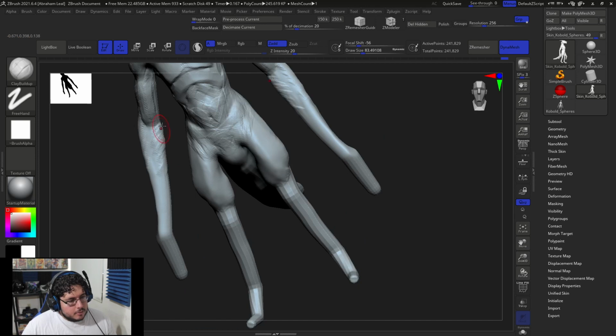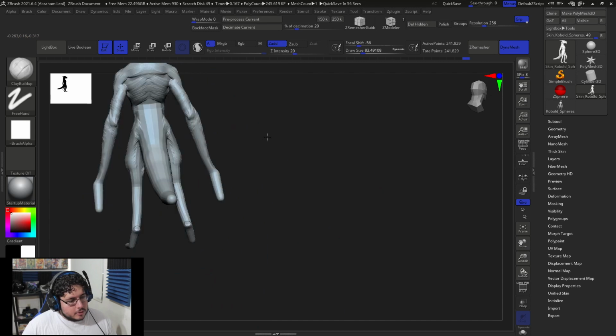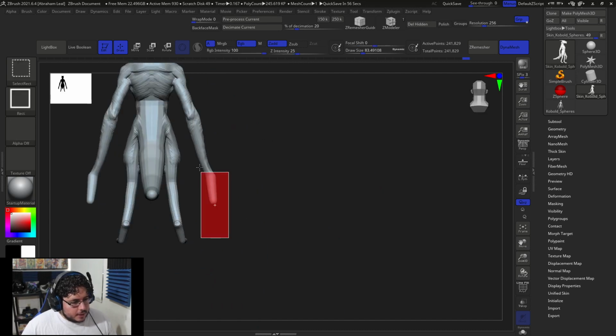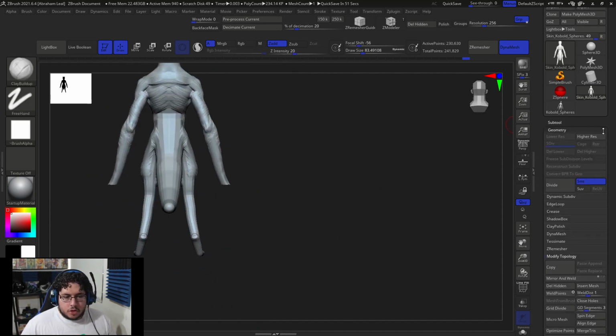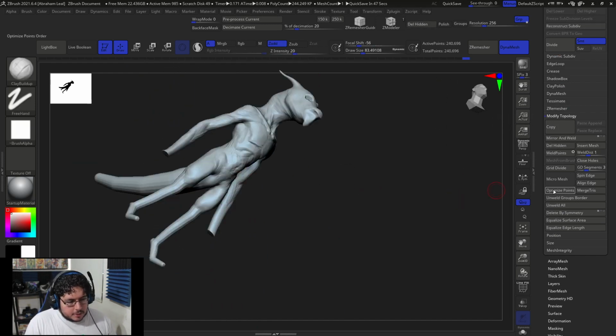There we go. And things are looking good. So I'm gonna delete these hands for just a second. I'm gonna go into geometry, delete hidden, and when we do Dynamesh, that thing's gonna get covered.